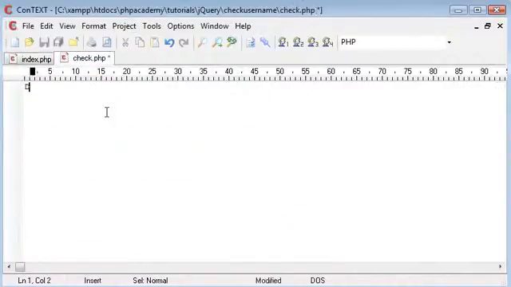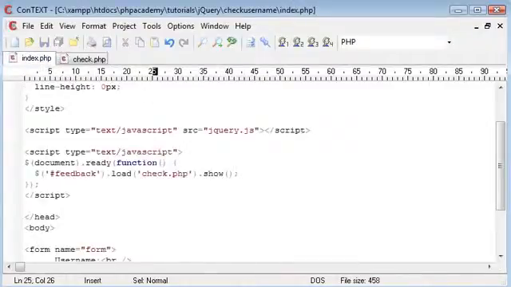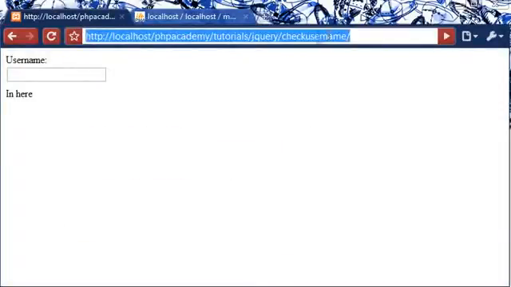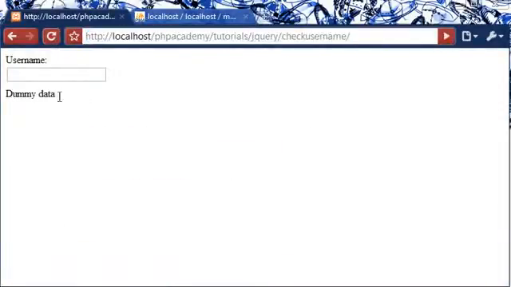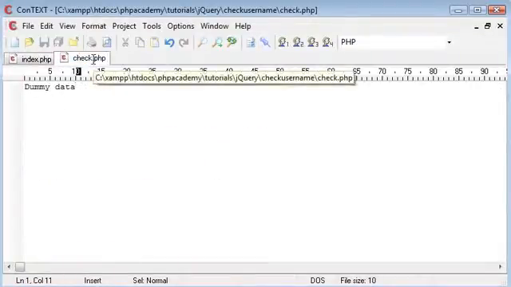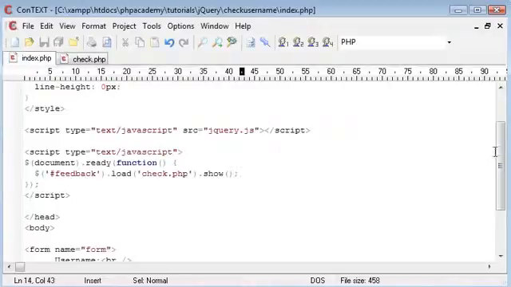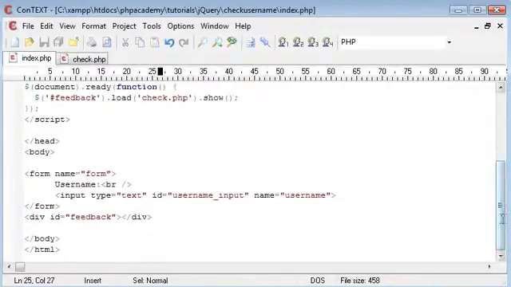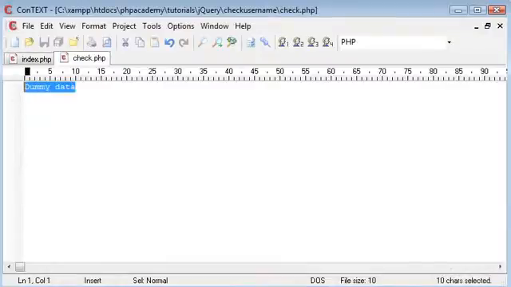We'll just enter some dummy data into here. Then we'll open up our browser. I'm going to refresh here, and you can see that it says dummy data. Now nowhere on our index.php do we have dummy data. So basically what we've essentially done is included the contents of check.php into our div using jQuery. The reason this is useful is that on the fly we can check for this username and put the results from check.php, which is going to check our username, straight back into the feedback div without refreshing. So I'm going to take away this.